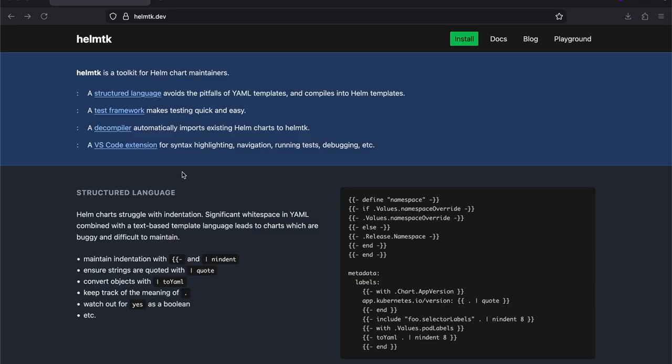helmtk is a toolkit I created recently to try to make Helm chart development and maintenance a little bit easier. Its main feature is a structured template language, which can compile into a Helm template. It also provides a test framework to make testing quick and easy, a decompiler for automatically importing existing Helm charts, IDE support for VS Code and online playground, and other nice features.